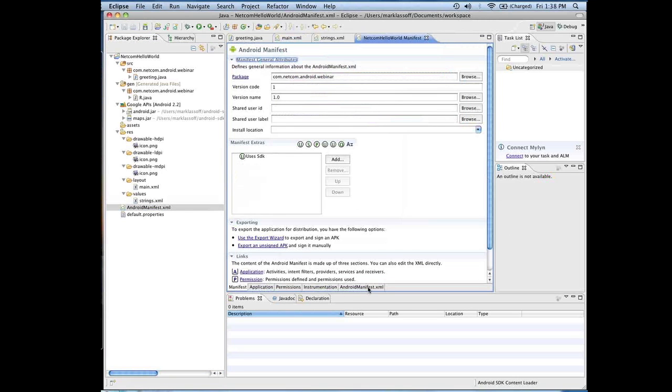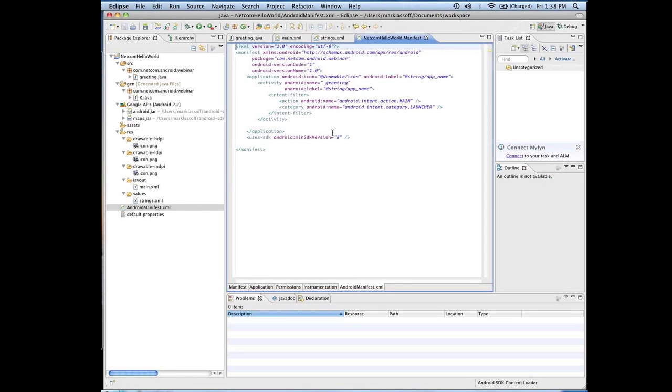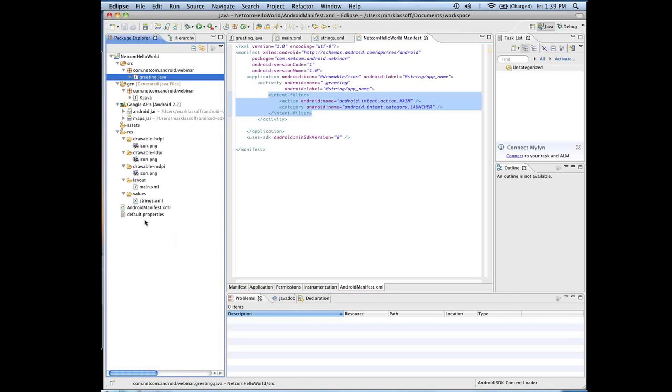The Android manifest is an XML file that's read by the Android device and by the Android device store, and it has information that's critical about your application, including the different activities that are part of our application. So here's an activity called greeting. Here are the filters that make this activity the launch activity. So this is actually all we need to launch our Hello World program on the device itself.